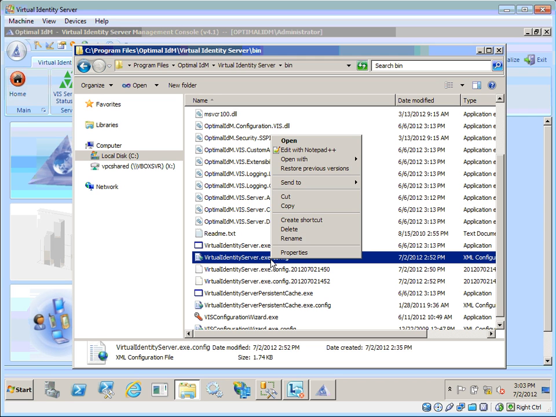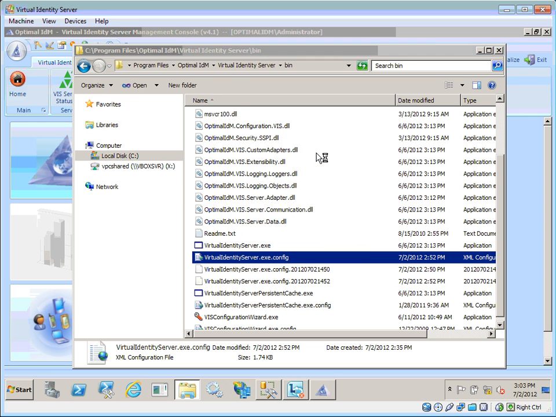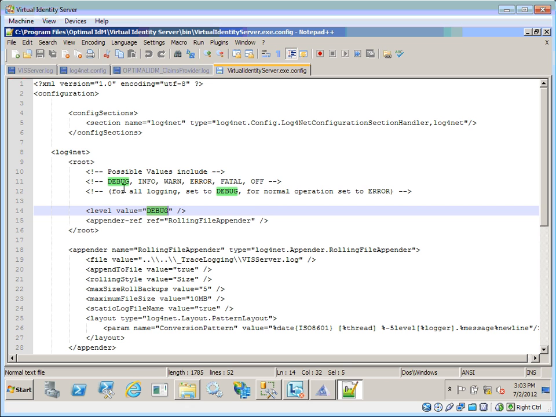So that's nice just from a backup perspective. Let's open this up in Notepad, and you can see here's the different options. So right now the log level is set to debug. We could have debug, info, warn, error, fatal, or off. So this is pretty much from the left to the right, the most detailed to the least detailed information.